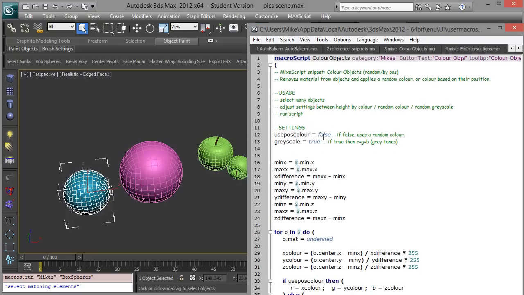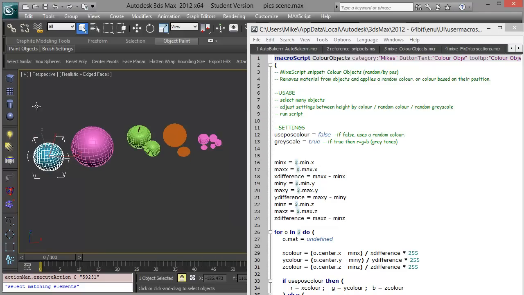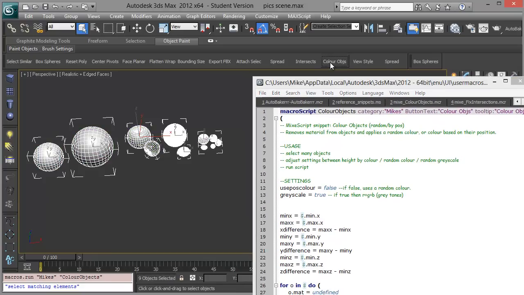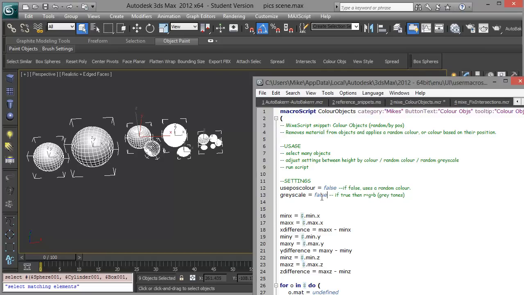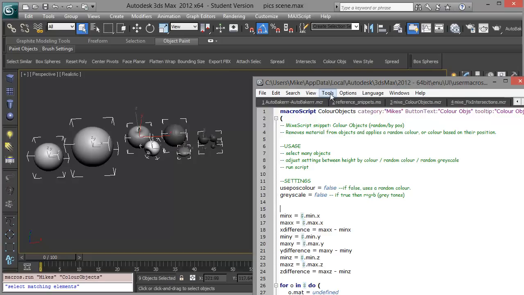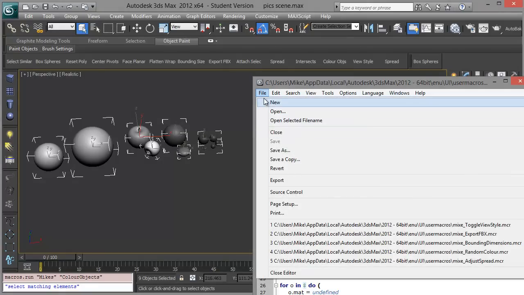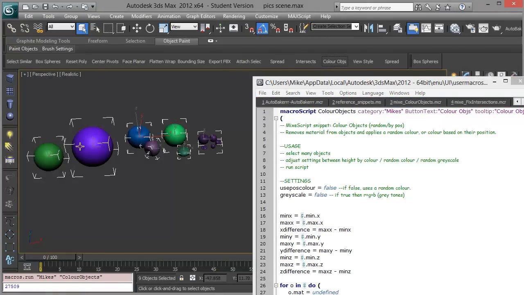So right now we've set it to not use position color, and it's just going to be grayscale. If I were to select these and hit color objects, then sure enough, it's just giving random grayscale colors to them. If I were to change this to be false so that it uses full color, right now it's not going to do anything. It's still grayscale. I'll turn this wires off. Even if I save it, it's still grayscale. What I need to do is execute. That was Control and S, sorry. That was file save. What I need to do is evaluate all, and that will have updated the button. And you see now that they're in color.